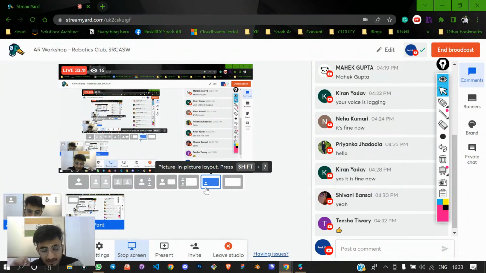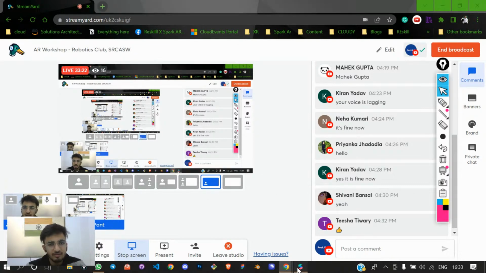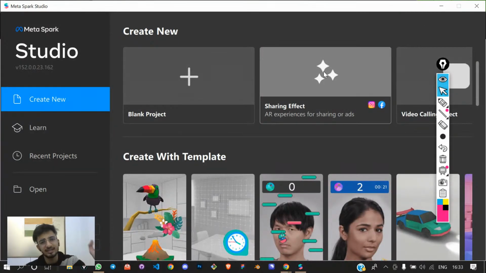Okay, I'm repeating this line again and again: Spark is not about learning or remembering something. It's all about visualizing and creating. So what I have done is just add one rectangle. Let me repeat the entire step again, so if you have joined late, you can follow along.